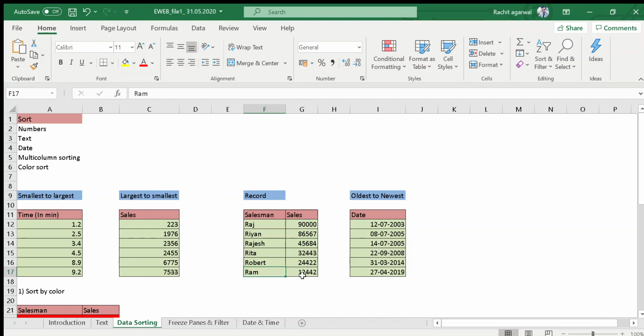Okay, now if you want to sort the date, again sort with the same option: newest to oldest, oldest to newest. Here I want oldest to newest, and it is already in oldest to newest, and now I want newest to oldest. I select newest to oldest and the dates have been converted into newest to oldest. The first is 2019, then 14 8, so newest to oldest, and the oldest is 2003.